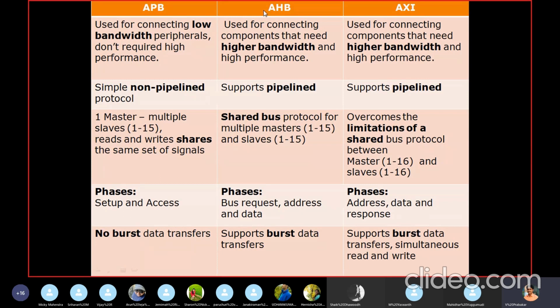AHB is a shared bus protocol for multiple masters and multiple slaves. In APB we have only one master. Here in AHB we have up to 15 masters and up to 15 slaves. All the signals are shared to all the slaves and masters. To overcome these limitations of the shared bus protocol between the master and the slave, in AXI we have individual signals, where we don't have a shared bus.